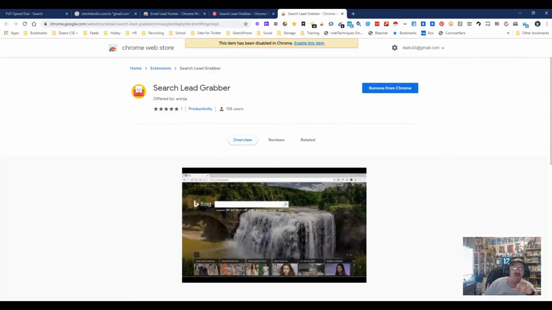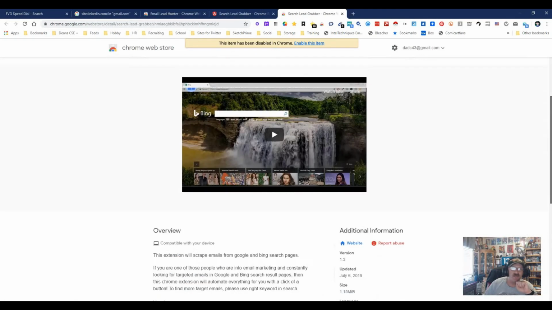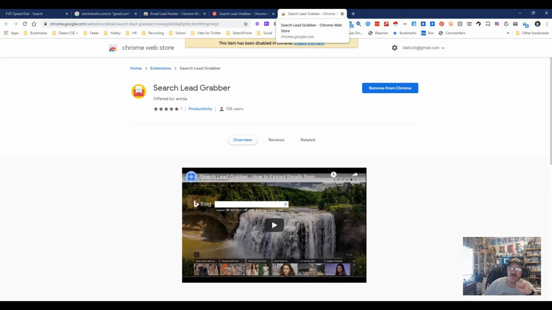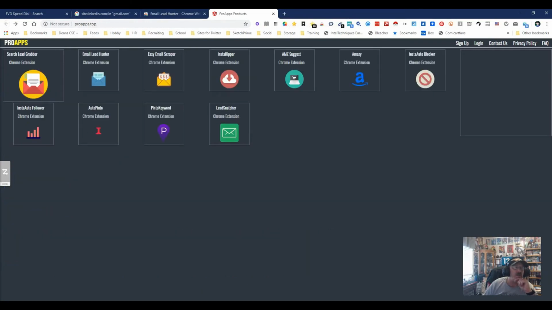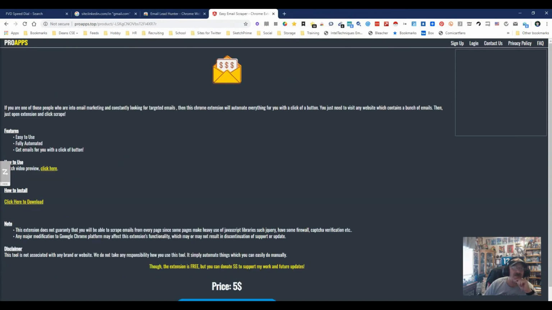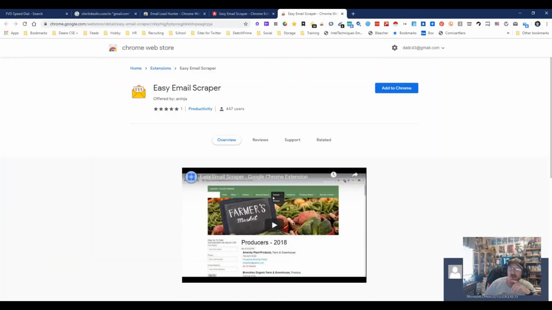So let's see what we get here, and this is something I've already got. I haven't done a video on it. I will eventually. It's very similar. It's almost the same exact tool. So let's go back and see what other tools we have here since we're on this page. We already got that one. Email Scraper, I'm betting it's pretty much the same tool. Click here to download takes us to, oh, I don't have this one, the Chrome store.